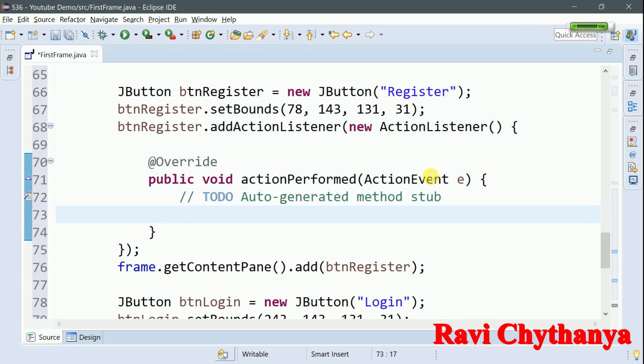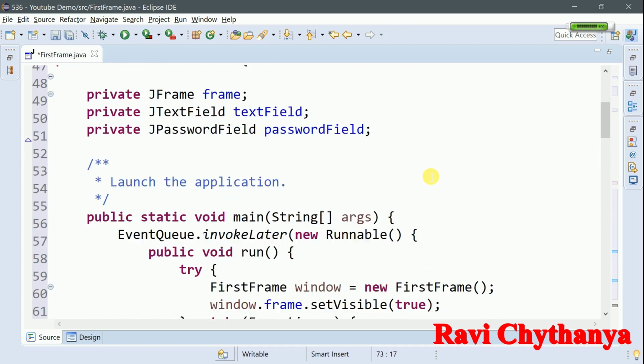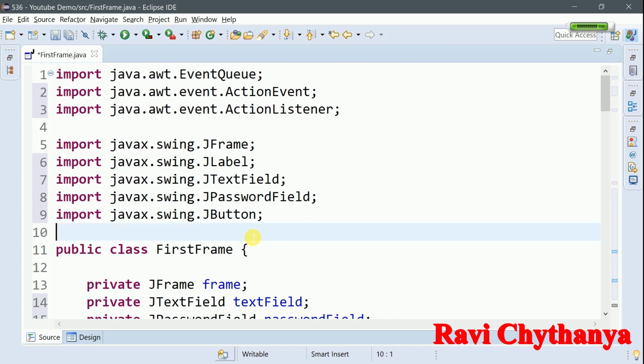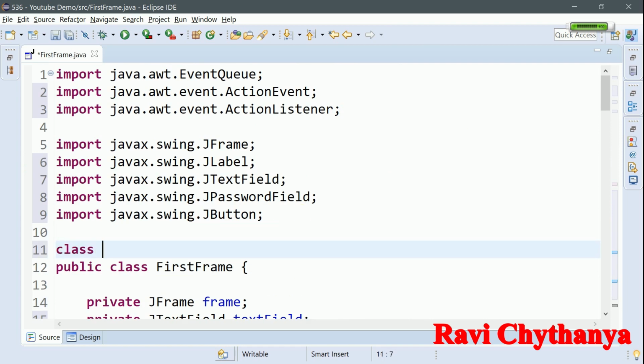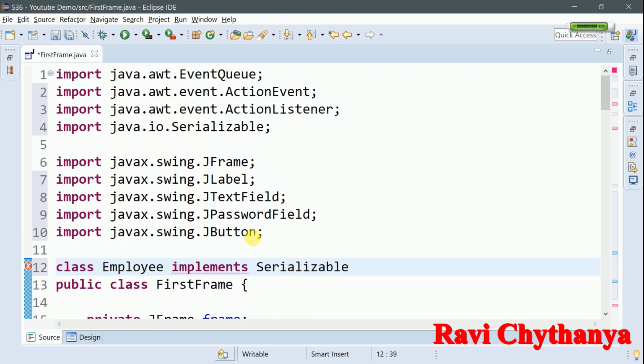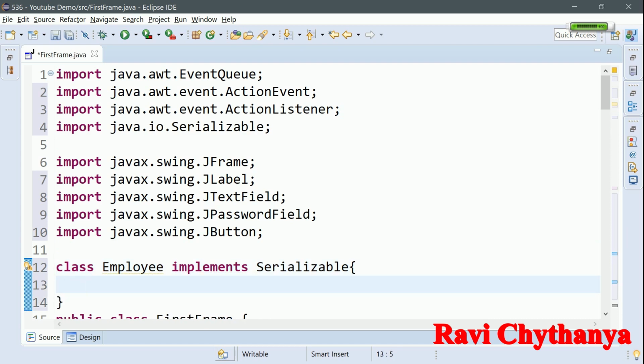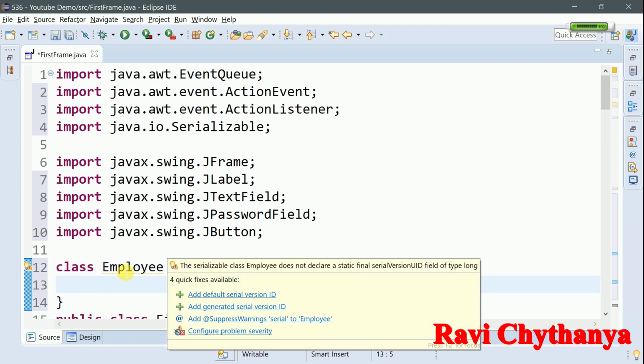What is the code? Here I need to write how to store the data into files using the serialization concept. That means I need to use a serializable object here. For that purpose I am going to have one class called Employee, which implements Serializable.